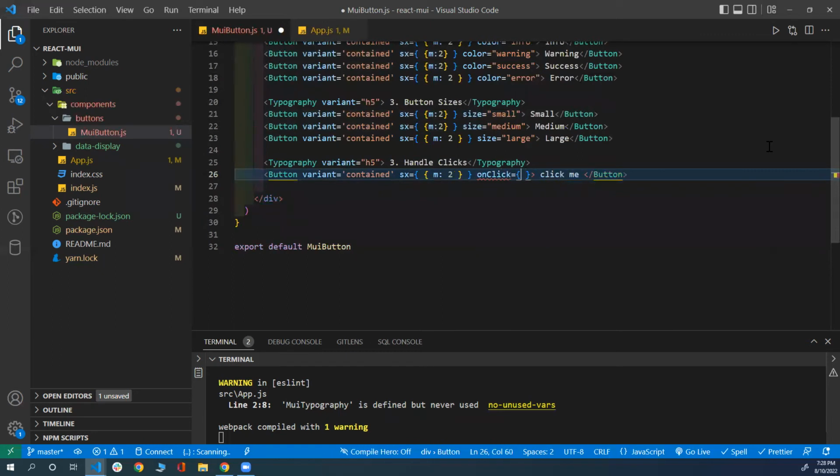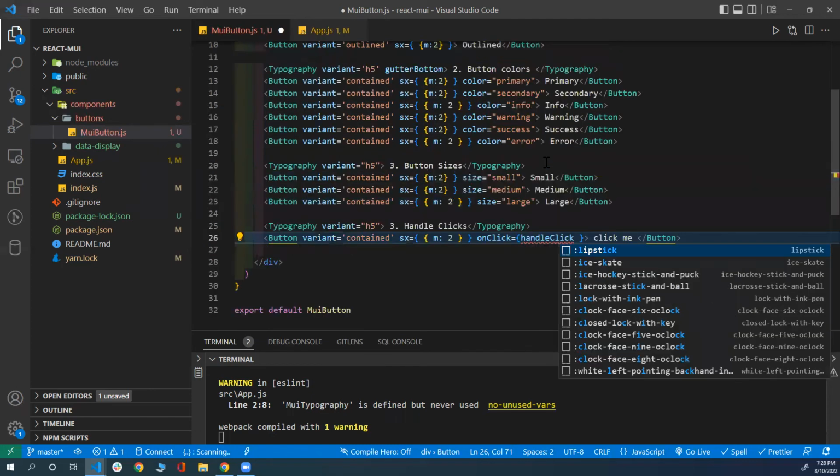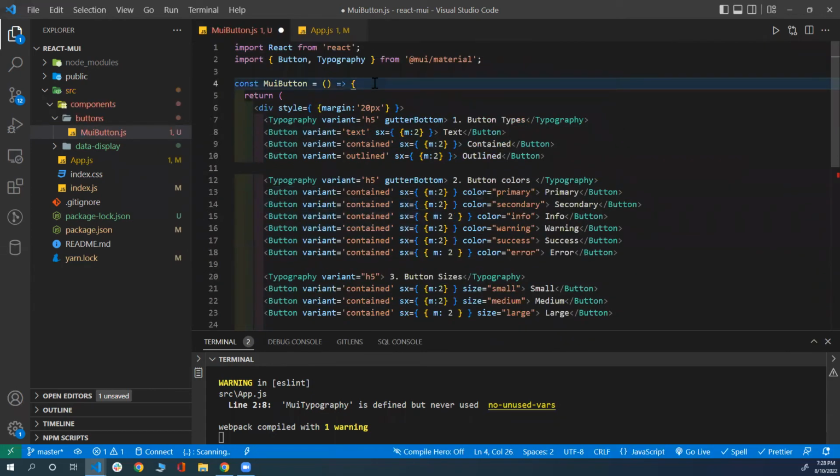Now, I'm adding an event listener here: when the user clicks this button, I want to execute a function called handleClick. So I need to create this function, and creating this function is very simple.